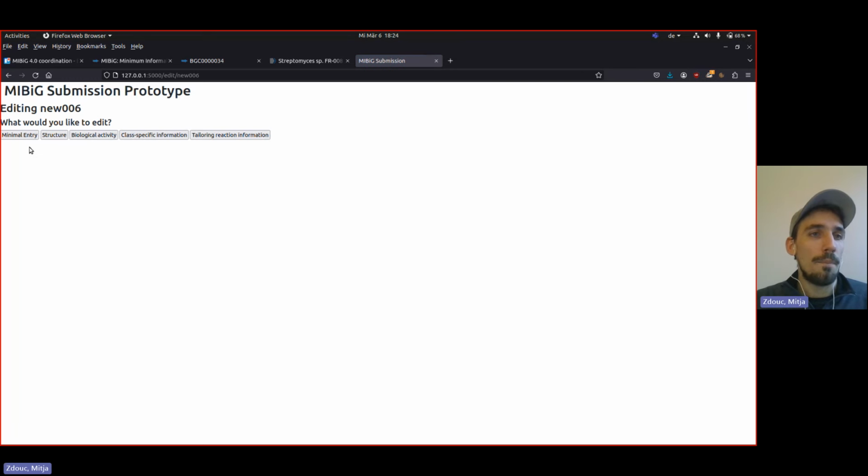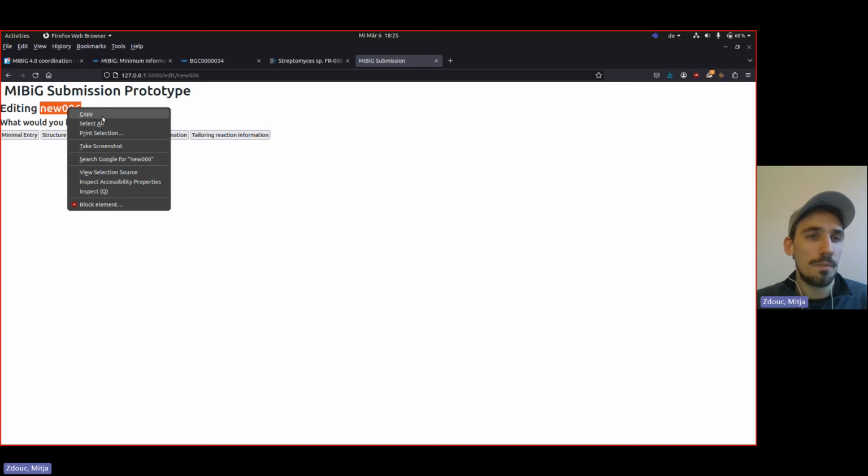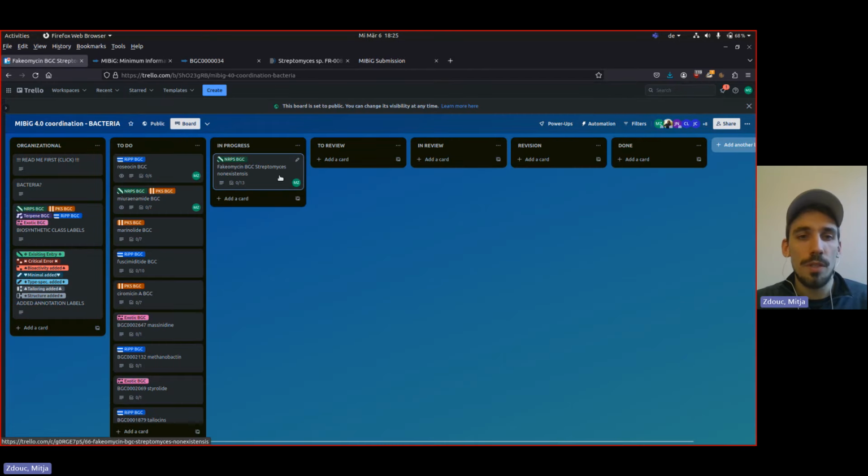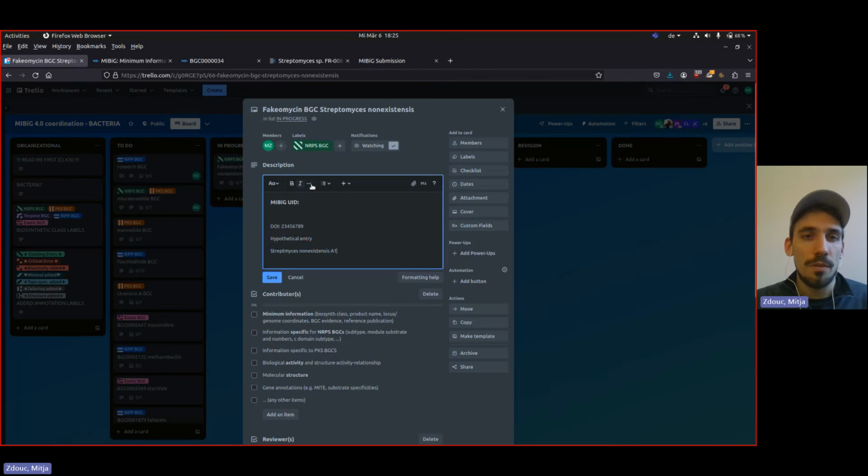So then this gives me the so-called UID, a temporary MIBiG identifier, and this is very important. This is a very important number. It will probably look a little bit different later, but it will be in the same place, and this number you have to take care of. So best to copy it right away and add this to the Trello board here, to the entry.